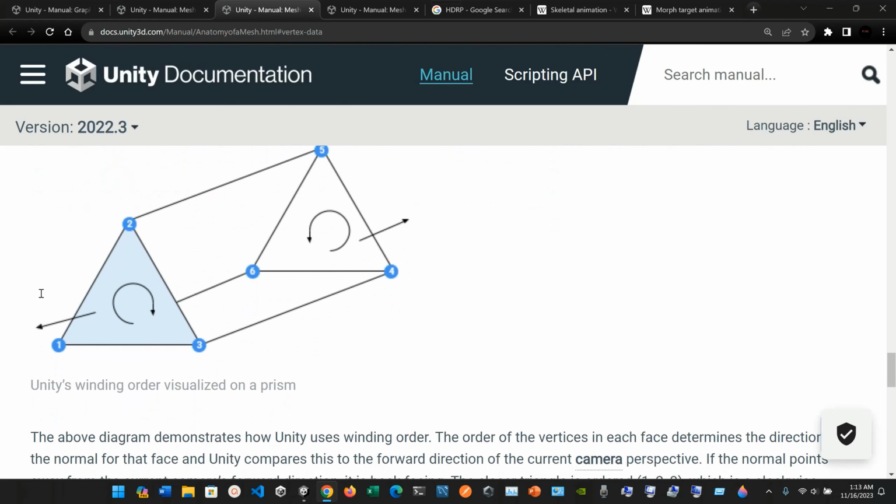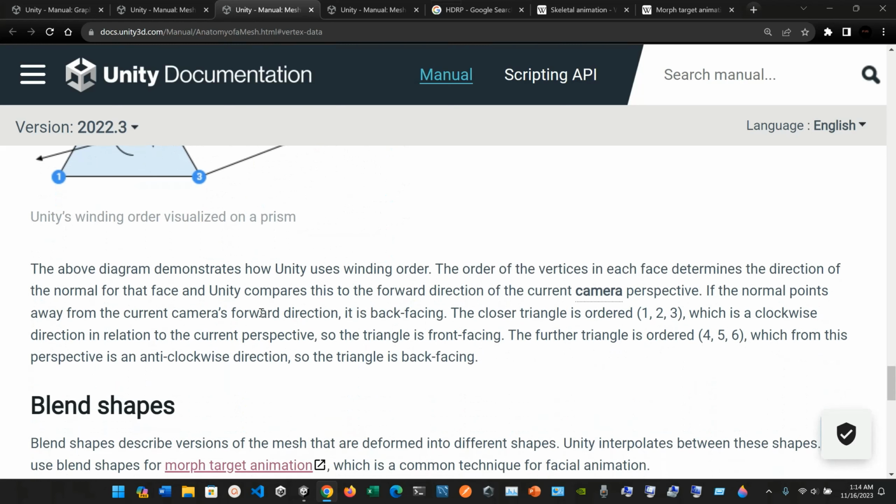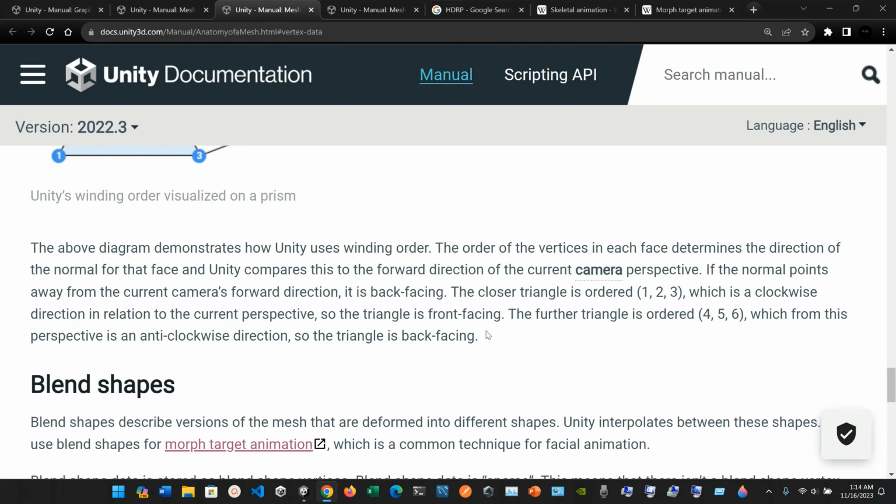So here is Unity's winding order visualized as a prism. Here we are following a clockwise direction, and here we are following an anti-clockwise direction, we can say. So 1, 2, 3, that would be one triangle. Then we have 4, 5, 6. This is going against clockwise. Okay, the above diagram demonstrates how Unity uses winding order.